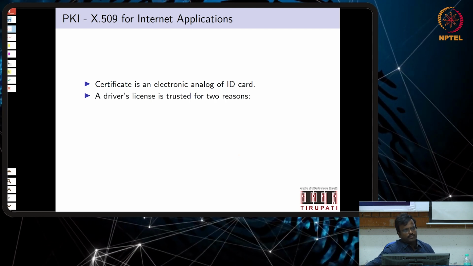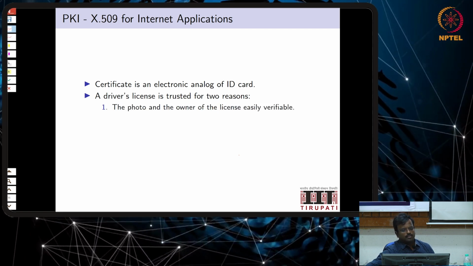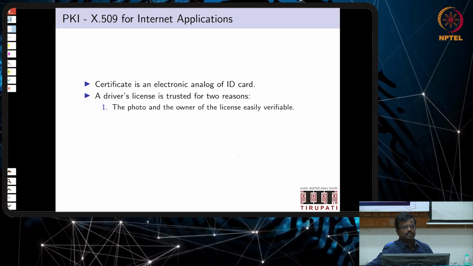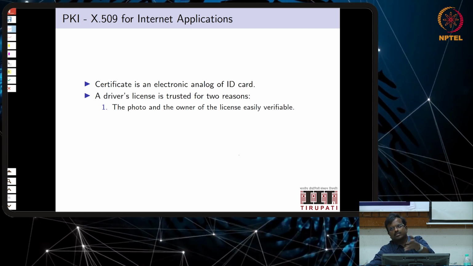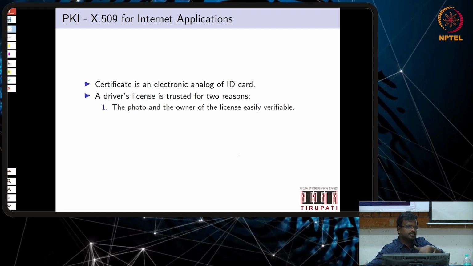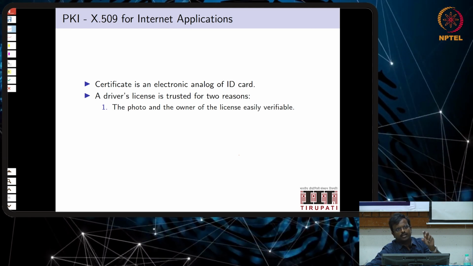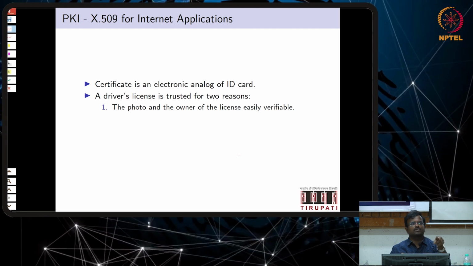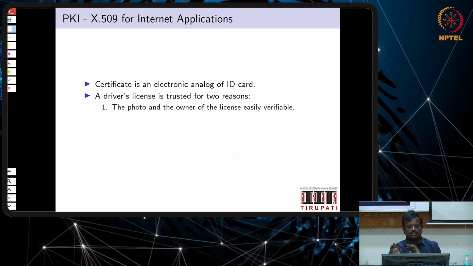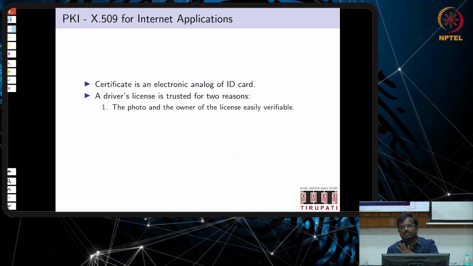Why is a driving license trusted? Trusted for two reasons. The photo and the owner of the license is easily verifiable, so that somebody cannot get a driver's license and use it, because your face is there. I can verify. Okay, I can believe the driving license in that sense. You submit the driving license to me, I know if you are the person who really got the license. So a certificate should also really tell that this is the sender who wants to establish a communication.